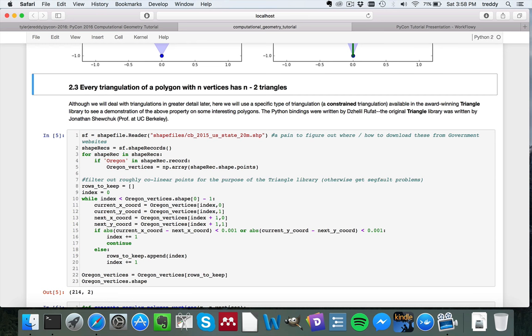So maybe I haven't formally proven it, but hopefully I've at least convinced you that intuitively it makes sense that every polygon has a triangulation based on the simple line sliding algorithm above. Now, it turns out that we also know, and this can also be shown formally, that every triangulation of a polygon with n vertices has n minus 2 triangles, and one less than that number of diagonals. So it has n minus 3 diagonals and n minus 2 triangles.